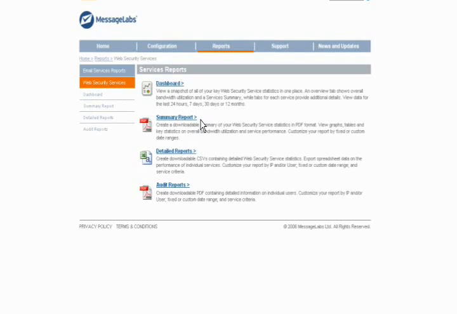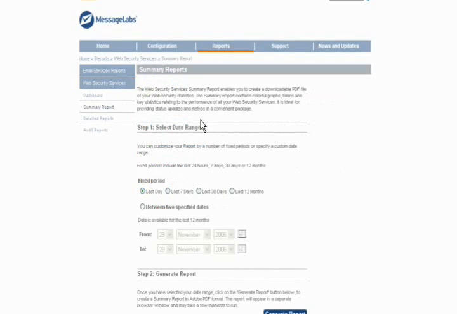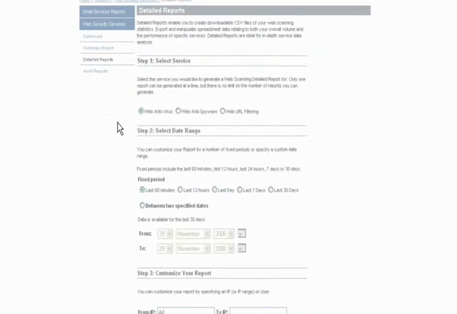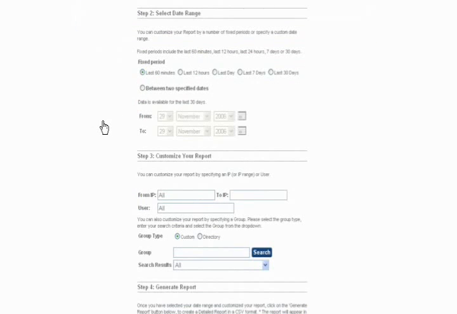The summary report gives you a top-level view of the services and appears in PDF format. The summary report is broken down by set date ranges over the last 12 months, or you can customize the report by using specific dates. Detailed reports offer you greater granularity and are delivered in CSV format. The detailed reports can be delivered on the specific areas of the web security service. The report can also be customized to get specific detail on users and groups.